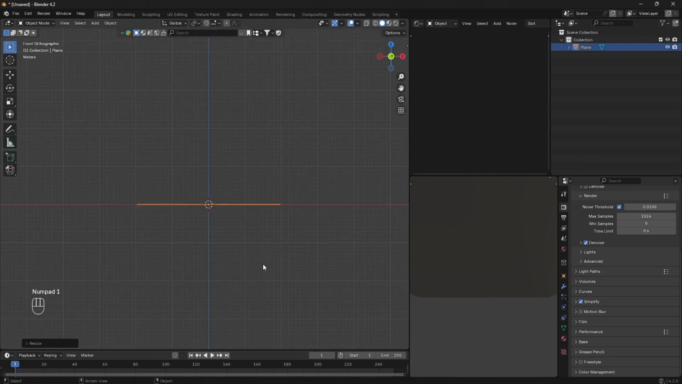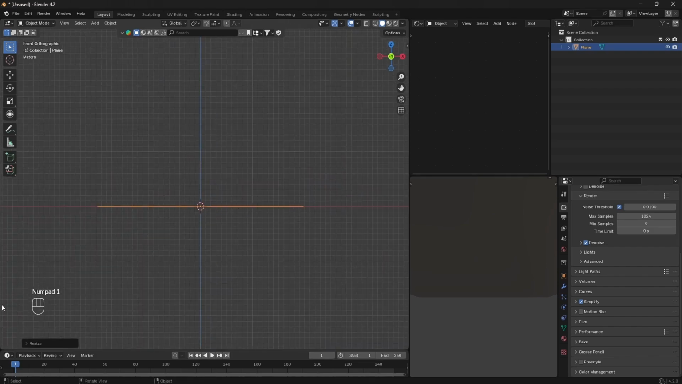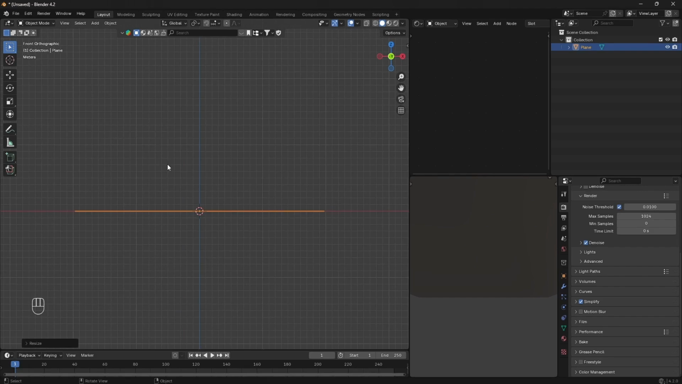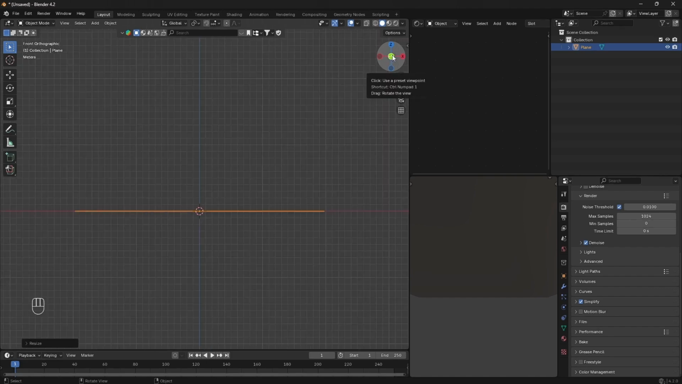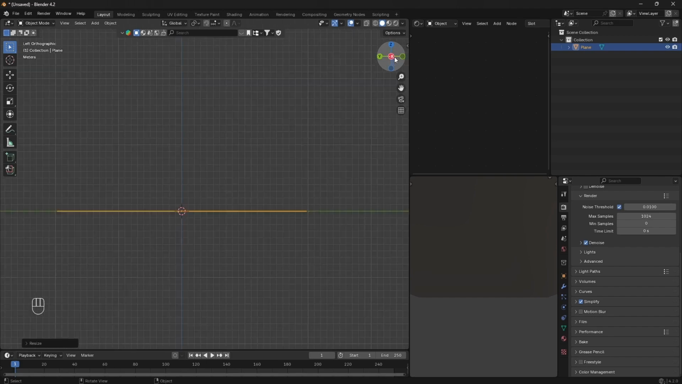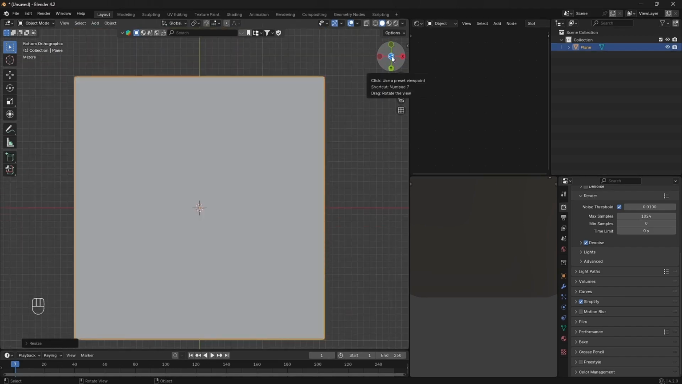Coming to the front view, right? So I used the number pad here. If your keyboard does not have a number pad, don't worry, you can just use these viewpoints here, right, to navigate. So you have the front and the back, which is the Y and the negative Y axis, the left and right, which is the X and the negative X axis, then top and bottom, which is the Z axis basically, and the negative Z axis. So you can just use that as well.